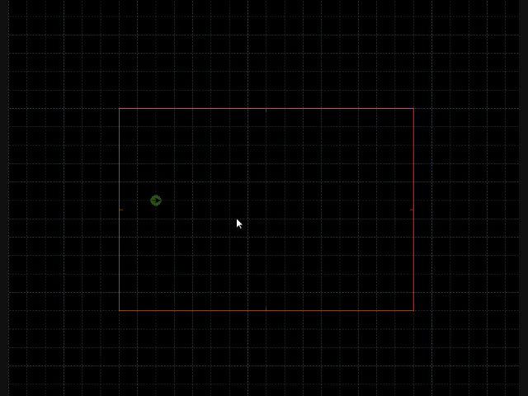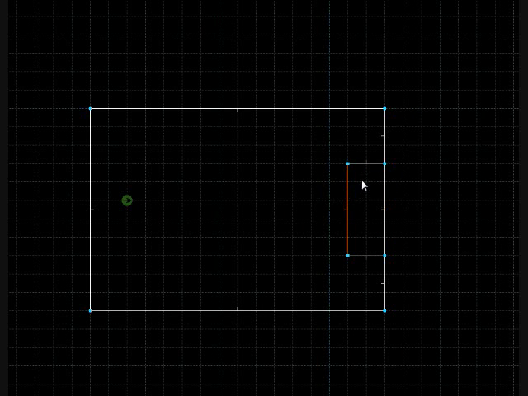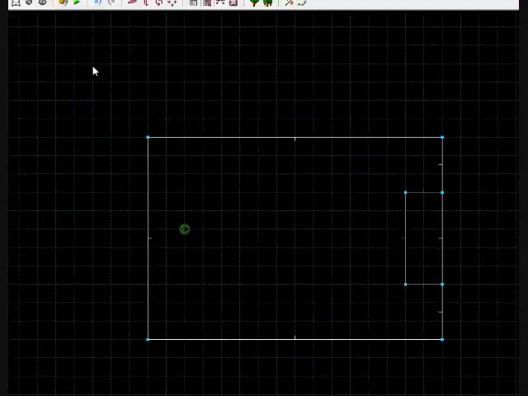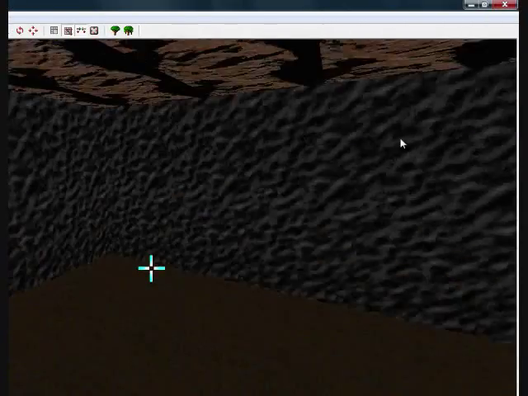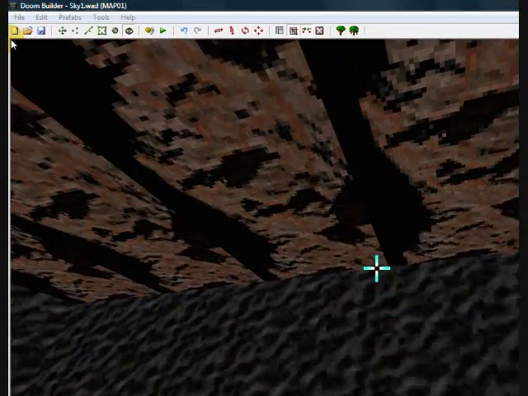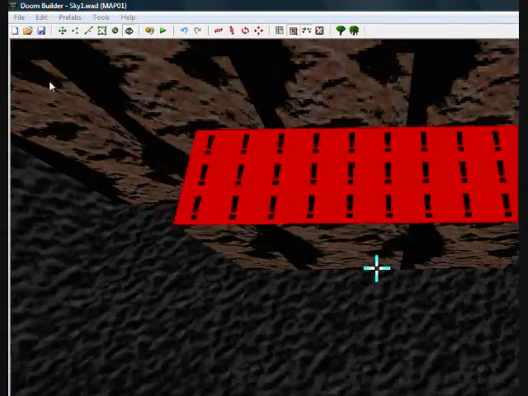And now, just for testing purposes, let's go ahead and add another structure here. Okay, and that'll just be a normal sector. Now go into 3D mode. And the lighting, as you can see here, it's already been changed. And I believe the sector is over here. Let's go ahead and lower that down, and give this some textures.